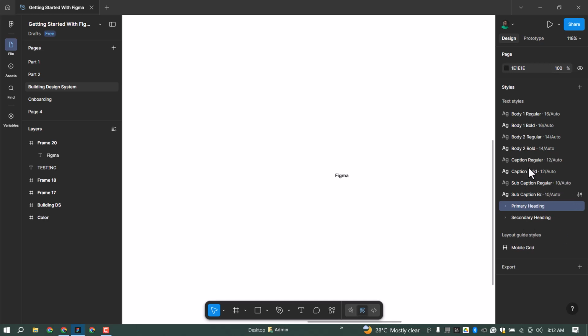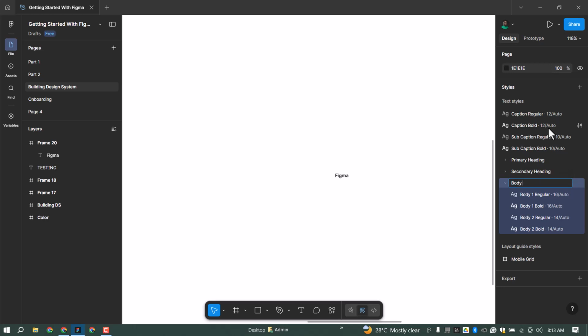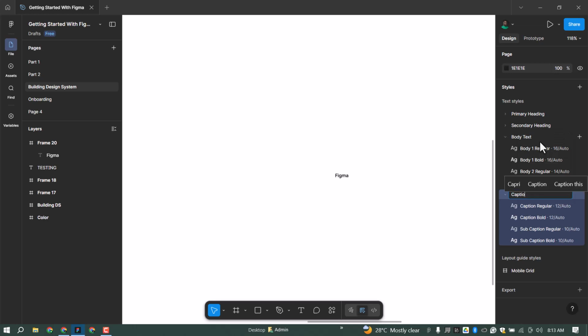So I'll just come back here. Now what I'm doing now is that this, group this, and this bold I'll group them together because they are in same group. So I'll name this body text. Then this is my sub caption, group them together. Then I'll name them captions. Yeah, I didn't need to pluralize it.